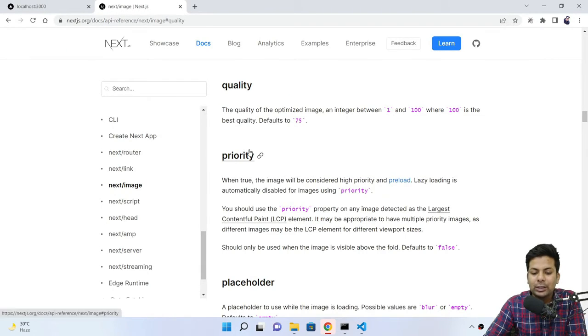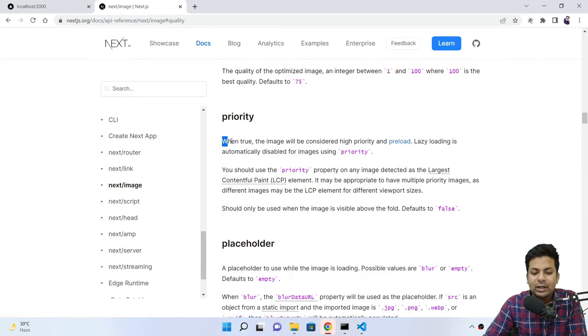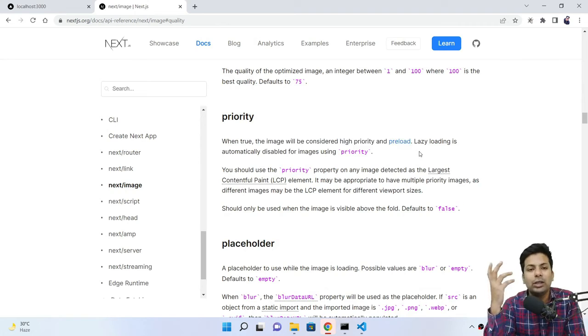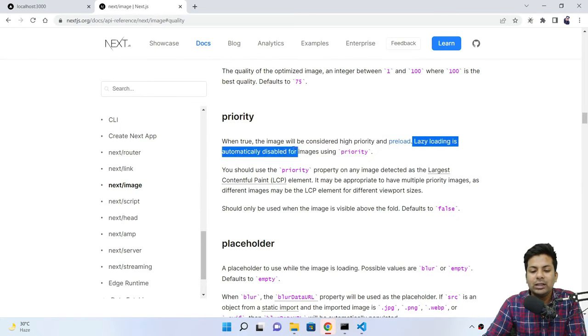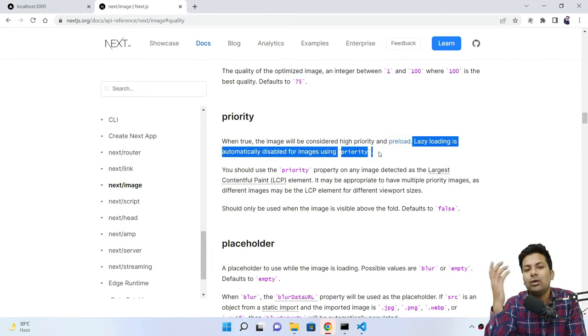Then you have priority. When true, the image will be considered high priority and preloaded. Okay, when there's some important image, maybe your company logo on the Navbar, that's an important part, so you can just put priority true. Lazy loading is automatically disabled for images using priority. I think you already know lazy loading as you are studying Next.js.